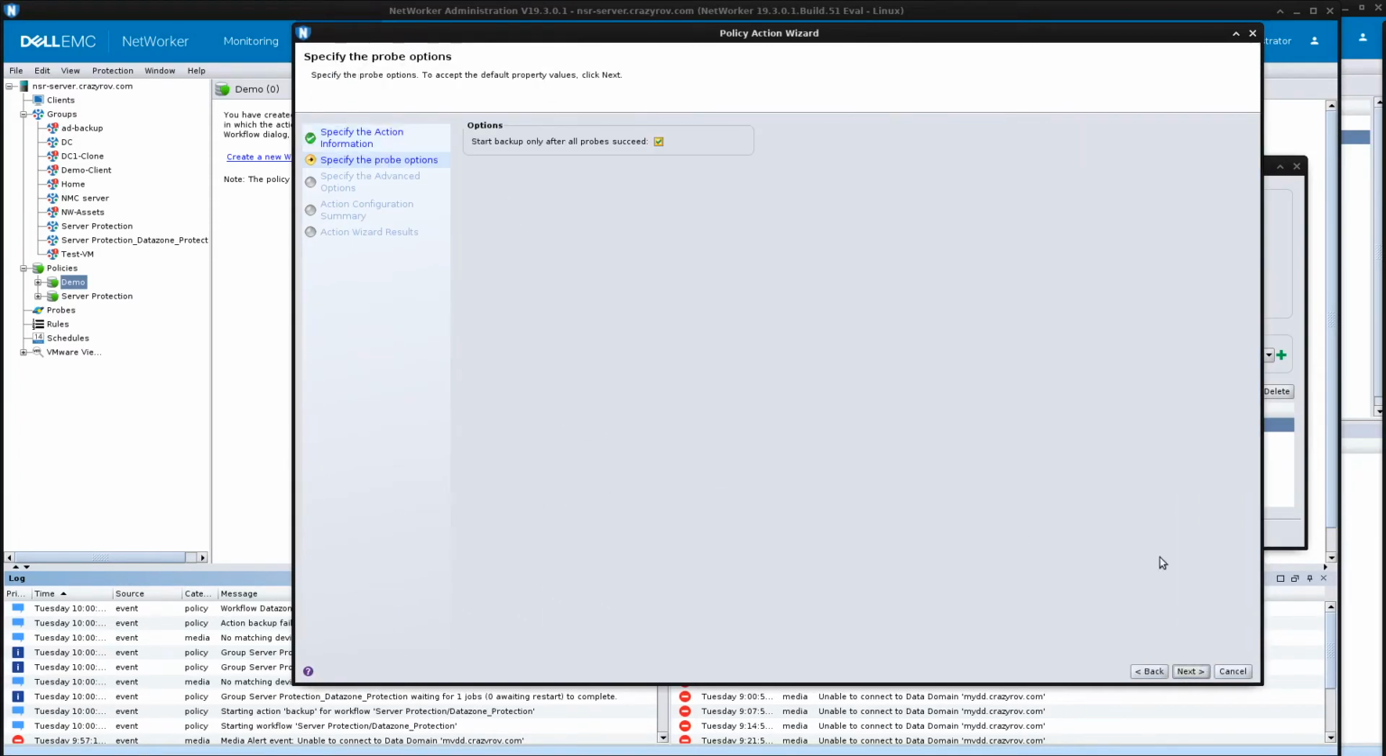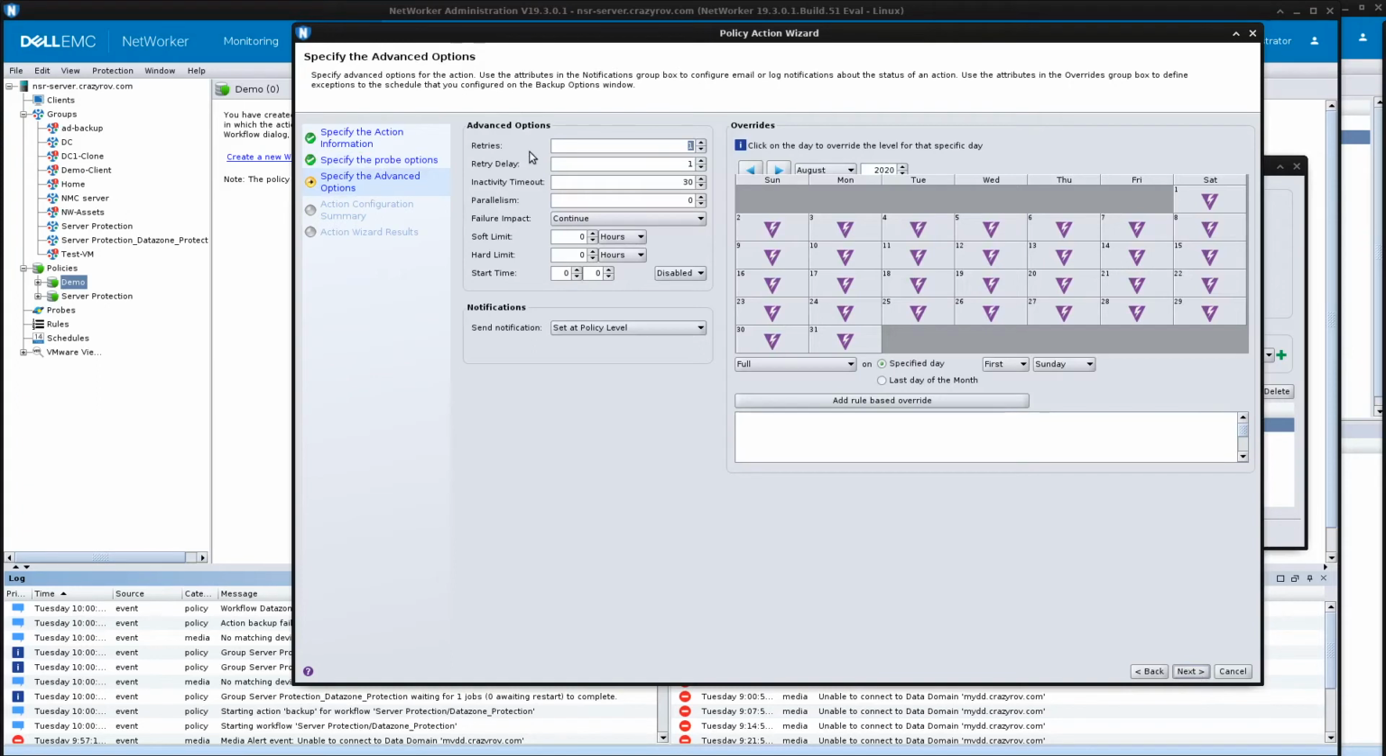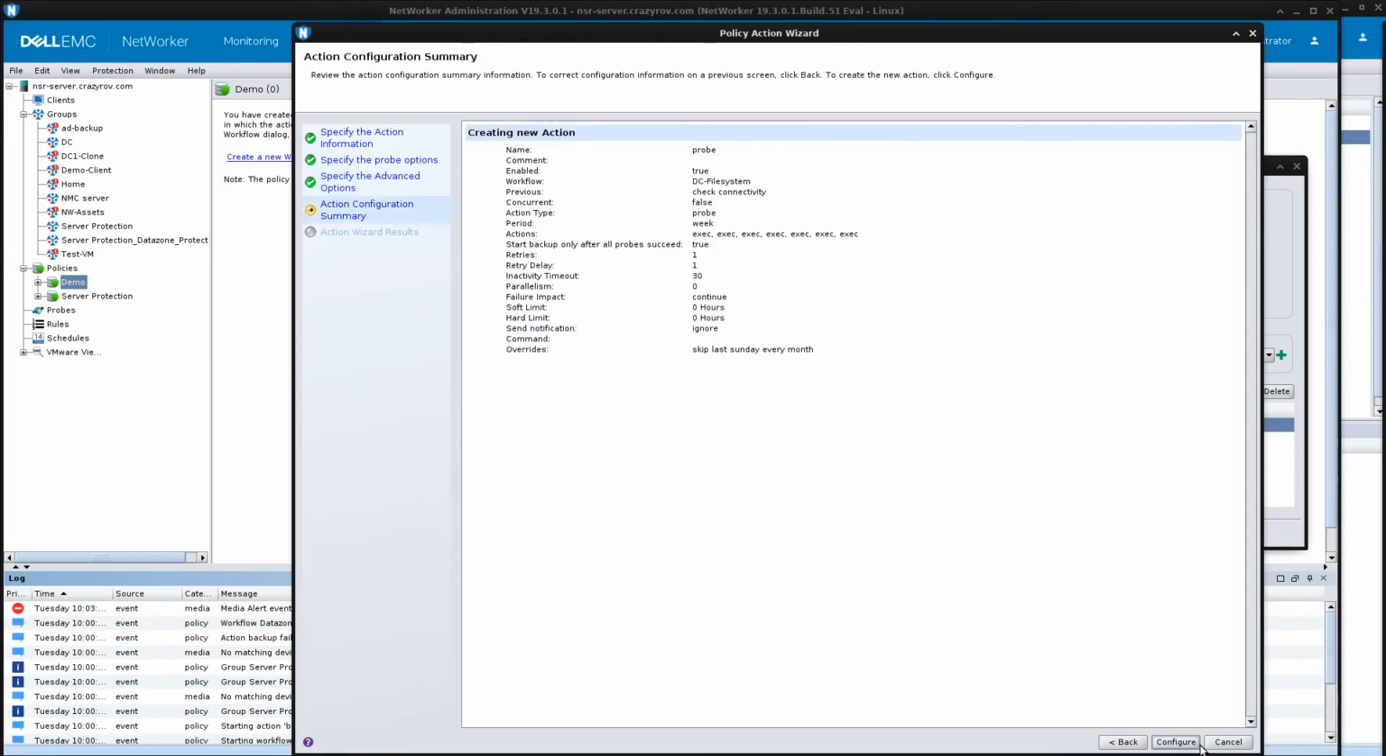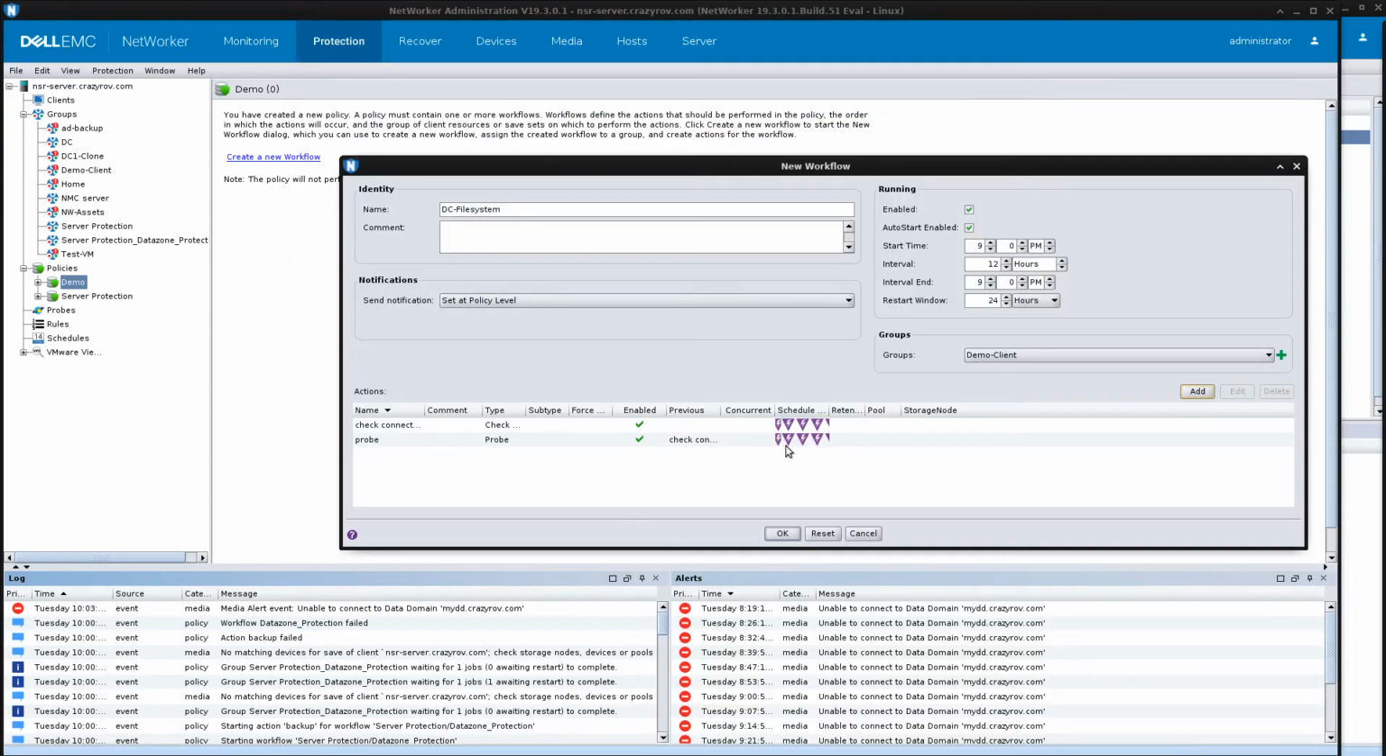We click on next. This configuration is again the same as the earlier action as well. Click on next. Here as well we have a similar set of configuration: retries, retry delay, overrides, and parallelism is 0, meaning that it does not limit parallel activities. Alright, let's look at the summary. If everything is correct, click on configure. Now our probe is configured.